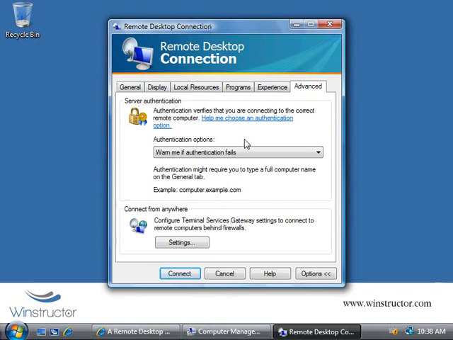In the top part of this tab here, it's concerned with server authentication, which deals with authenticating with the machine that you're trying to establish a remote desktop session to. Now this authentication is designed to make sure that the computer name that you type into this remote desktop connection utility is the actual one that you're really connecting to, and you're not being redirected to some other computer that's masquerading as the one that you really want to connect to. Now the default here is to warn you if authentication fails, but you'll still be able to connect.